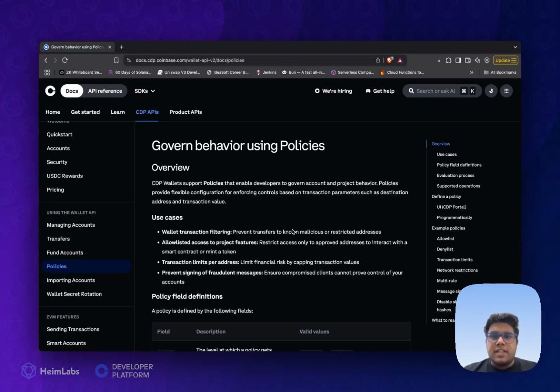CDP wallets support policies that enable you, the developer, to govern account and project behavior. They provide a flexible way to configure and enforce control based on various transaction parameters like the destination address, the transaction value, or even the network. Essentially, policies act as a programmable rulebook for your wallets, ensuring that the operations always adhere to your predefined conditions.